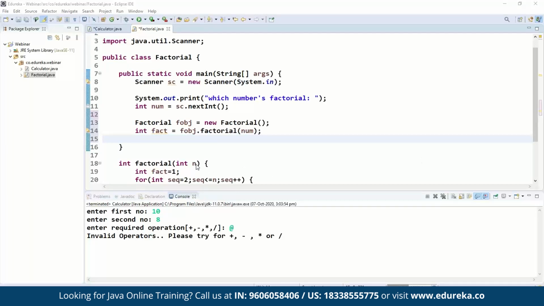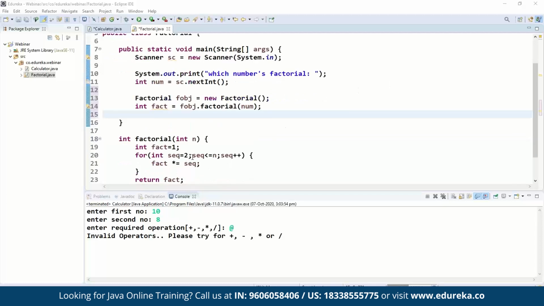Why are we not taking sequence equal to 1, Shashank? Anyway, that number is 1. Any number, if you multiply it with 1, you will get the same number only, right? So why do you want to waste one more loop iteration? Not required. I can write 1, not a problem, because any number into 1 is the same number only. So if you want, I can write 1, not a problem. Only to make it more efficient, that's all.